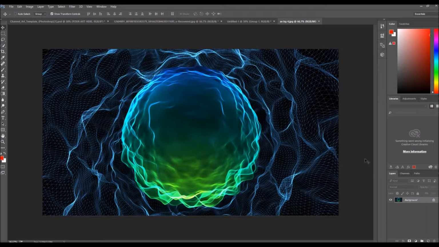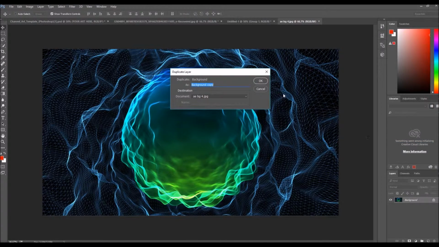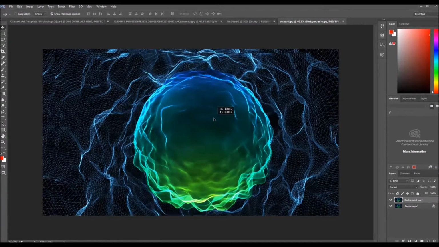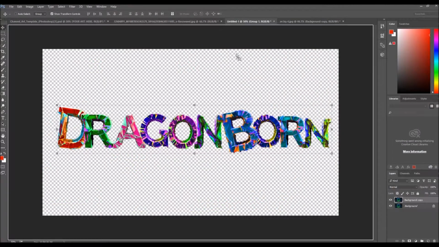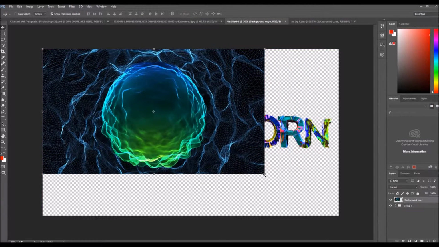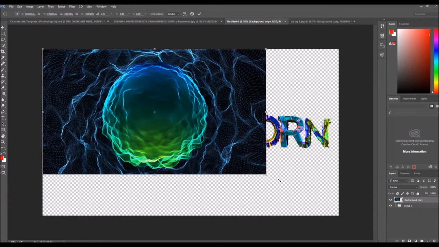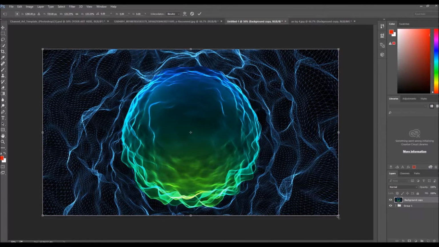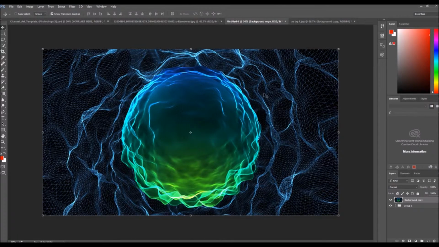So now what you want to do is right click on the background and then duplicate layer and then hit OK. So make sure you're on the one that you can move. So you just want to move it over into the banner, and then you just want to hit Control T and drag it out. So obviously like that, and then hit the tick. So it's like that, and then you're going to want to drag the group above it, so then you get your letters there.